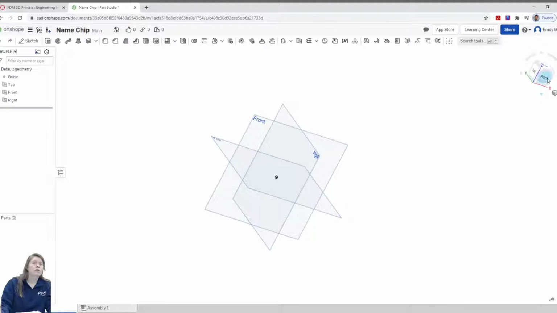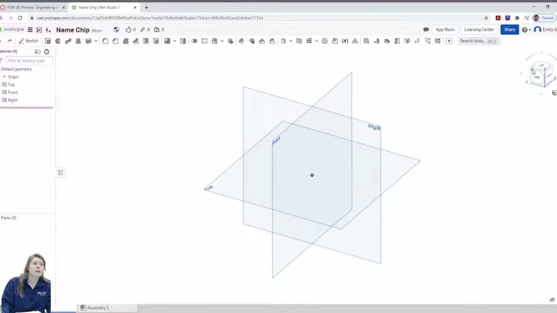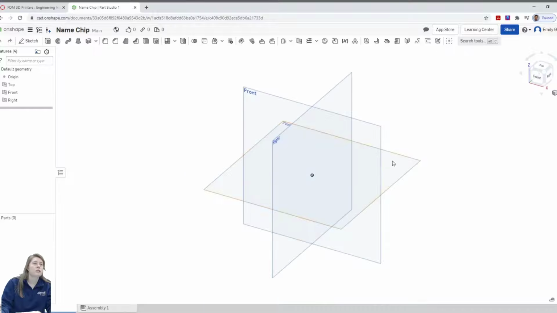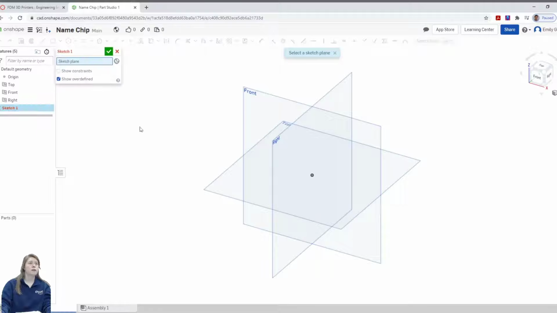And one of the cool features of OnShape is that it also has this box up here that will allow you to just select a corner or a plane, and you can change the orientation there as well. You'll also notice that at the top we have all of these tools up here that we can use when we're modeling. So what we're going to do is we are going to create a sketch.